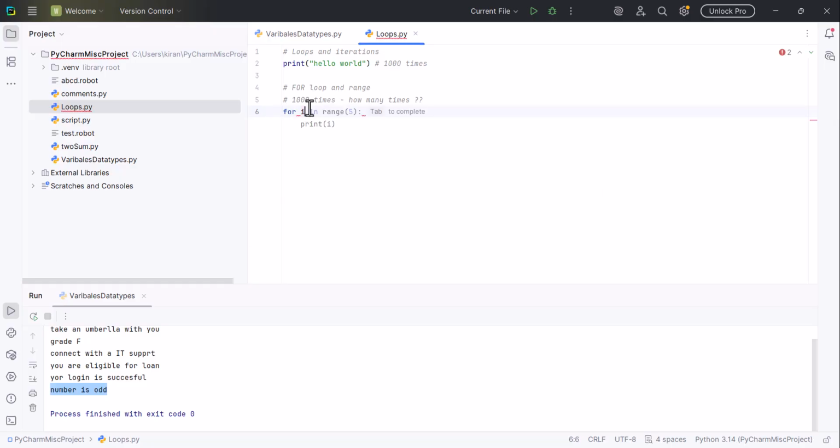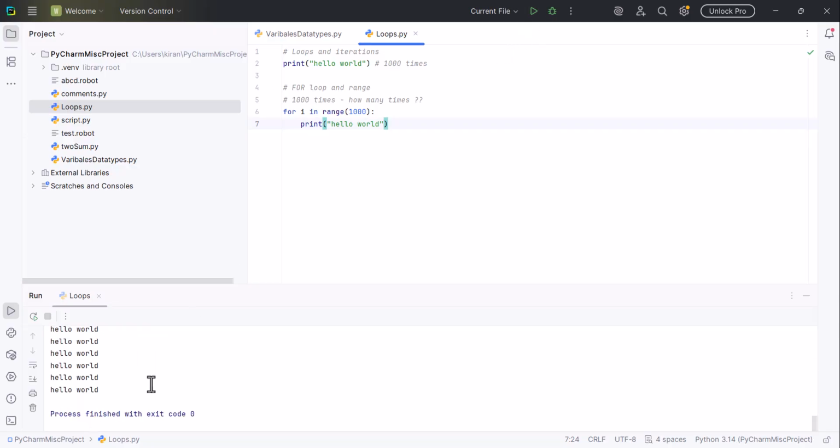If I want to do this, how am I going to write it? We have the concept: for i in range of 1,000, print hello world. If I run this, you can see hello world is printed the requested number of times, basically 1,000 times.